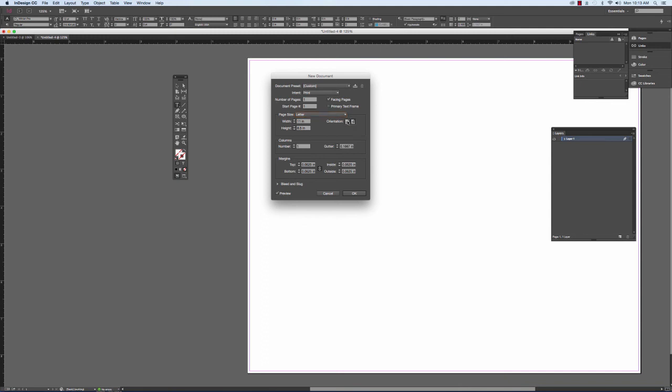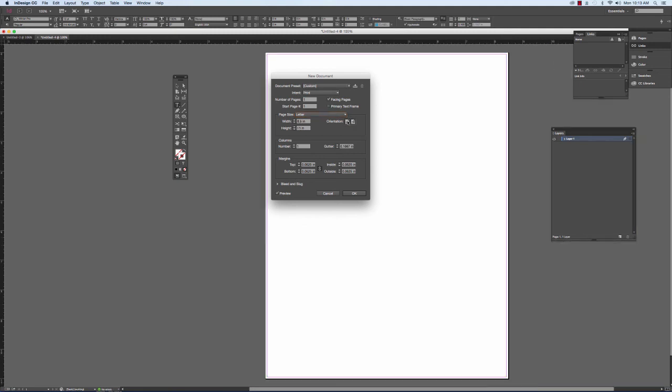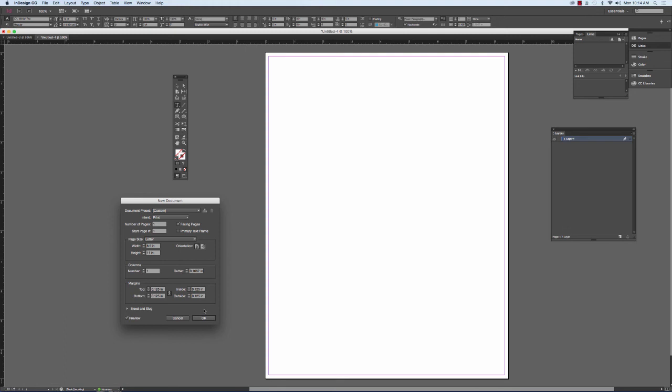And we're going to select portrait, which is a standard letter layout. And we set our margins to 1/8 of an inch. And as you can see, before I've even hit OK, I've set my document up to the orientation, size, including margins of what I need it to be.